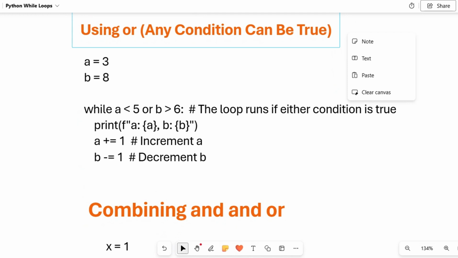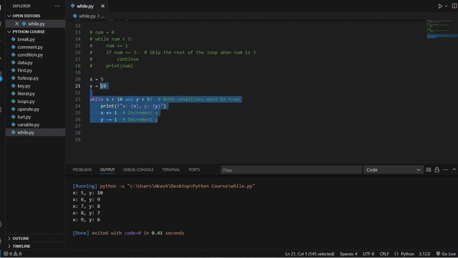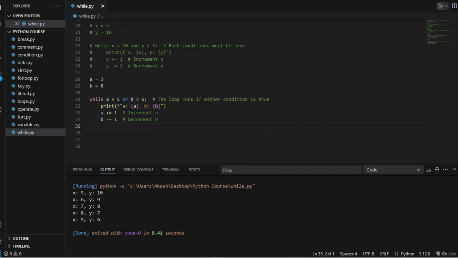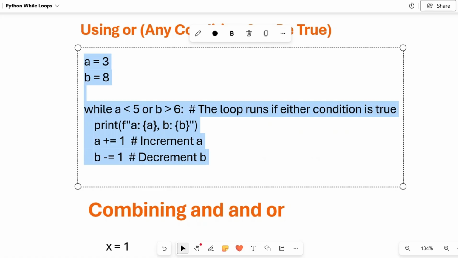Here we can understand about using or, where any condition can be true. So here it depends on the situation. If either one of the conditions is true, then the whole code will print. Okay, now in the same way we will again make this code a comment and run another one. Now we will see the output: a is 3, b is 8, a again 4, b is 7. So it totally depends on the situation because we are using the or operator. That's why if either one condition is true, then the whole code will keep working.